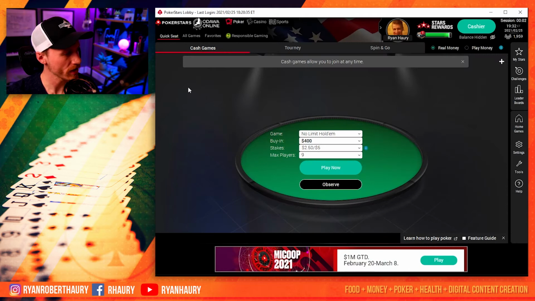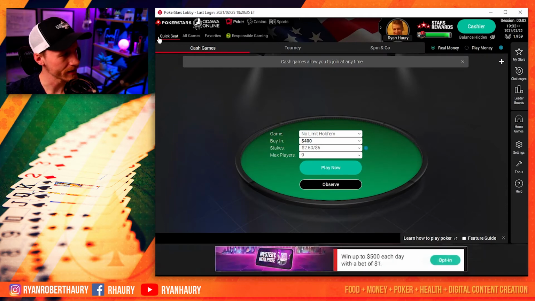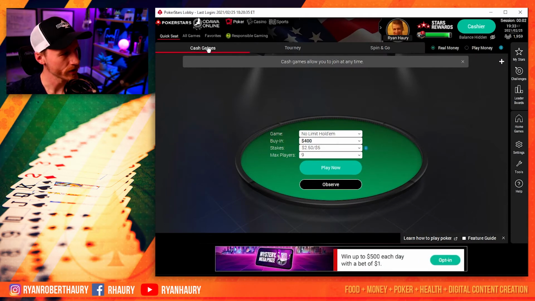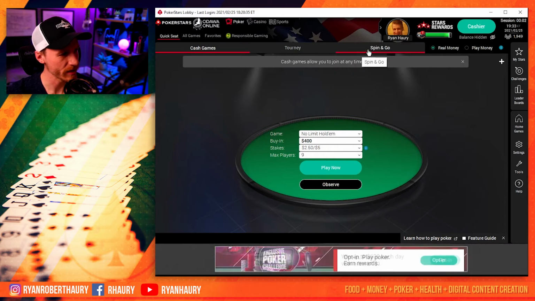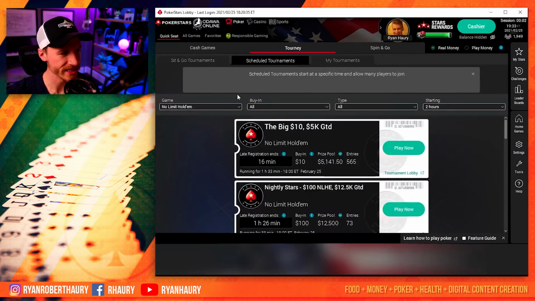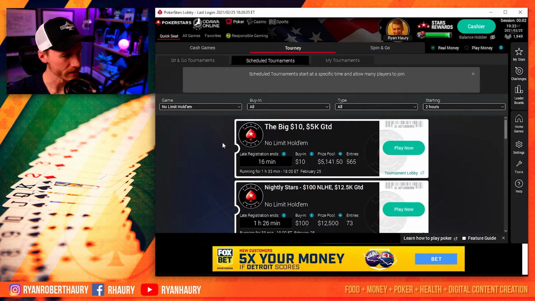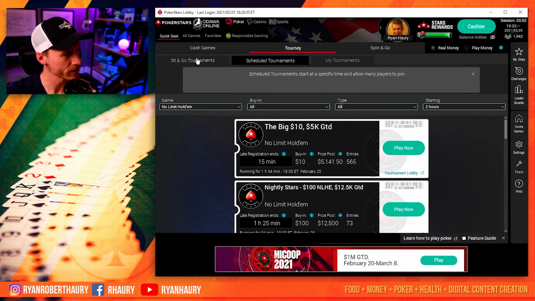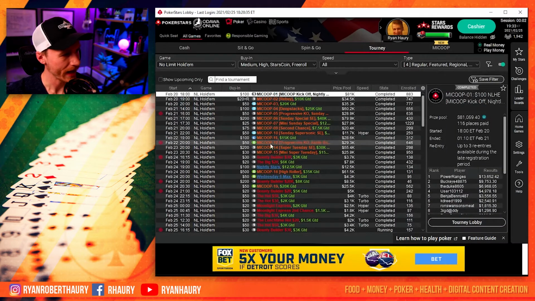To start, the first menu you're going to be in is actually called Quick Seat. You're going to have cash games, tourney, and spin and go, but they're going to be a more simplified version that's just a little easier for beginning players to understand. Now where I like to go is all games, and that actually lists all the games that you have available to play.